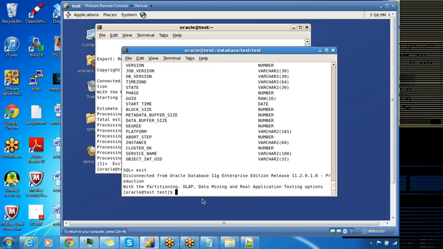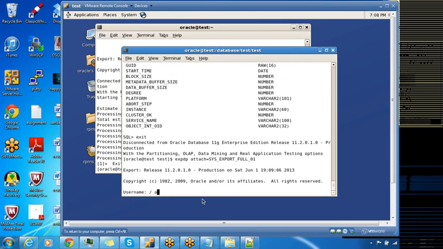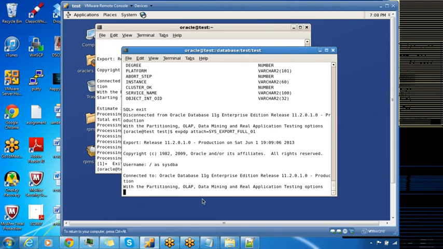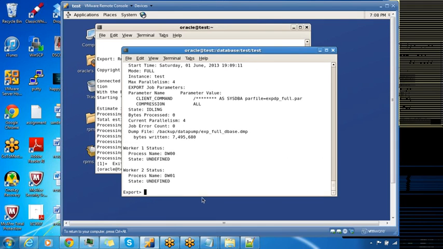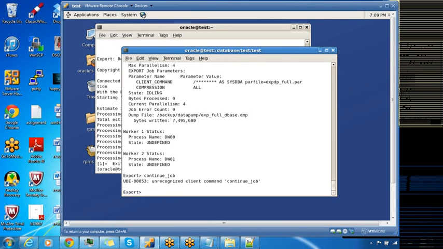So that means once you stop the job, you can attach to the job again. So expdp attach equal to job name, username system/password. Okay, now it says the status is undefined. The reason for that is you stopped the job. As a result, the state is idle. Now, if you want to continue the job again, you can just specify continue_job. So this will continue the job again.